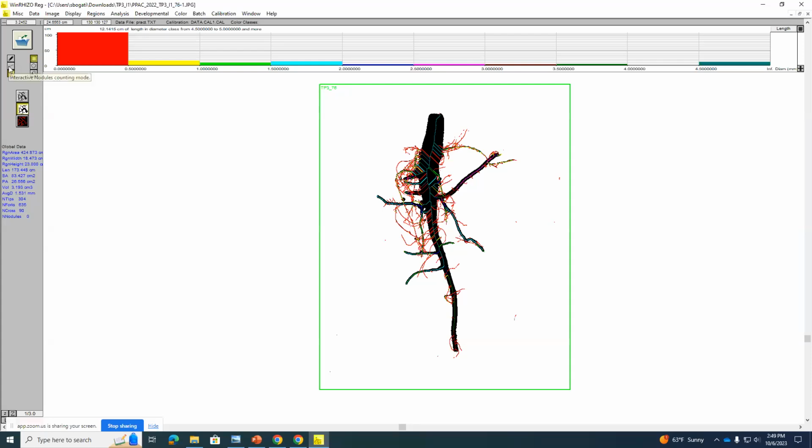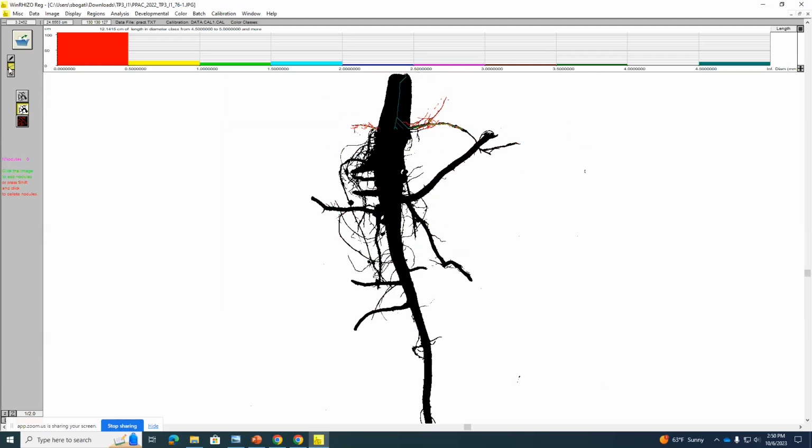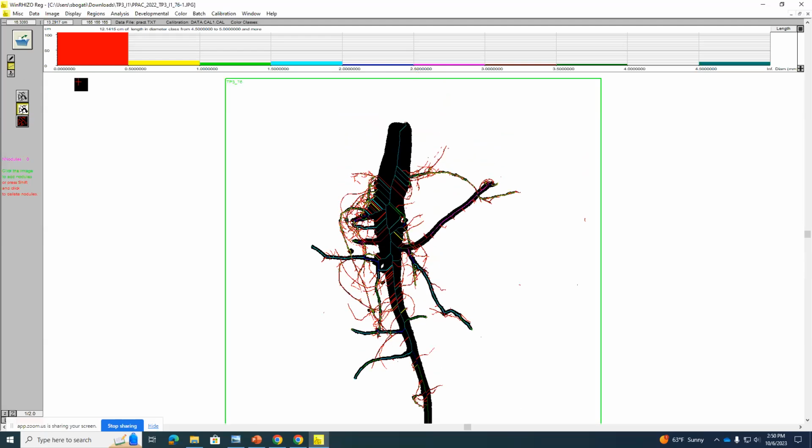In addition to it, if you want to count the nodules, there is an option in the command area called interactive nodules counting. So I'm going to click on there. I think we cannot zoom in the command area, but you see the number of nodules right now is 0. Now it is asking us to click the image to add nodules. If we want to delete, we can press shift and delete.